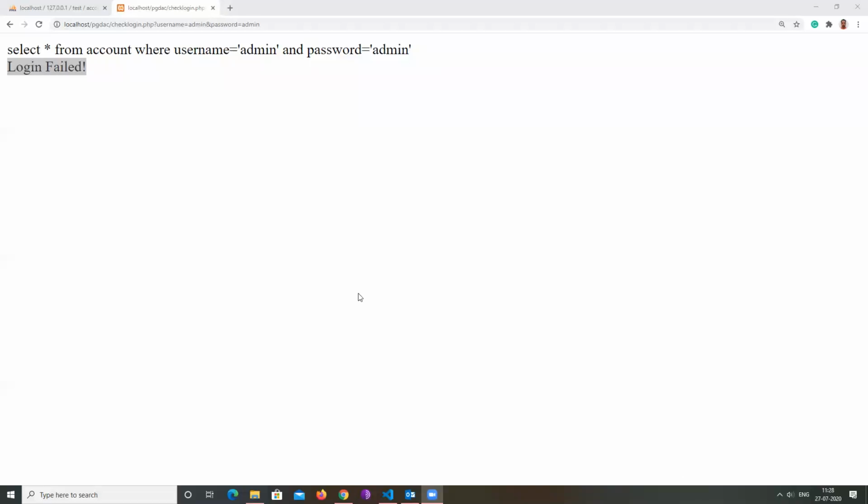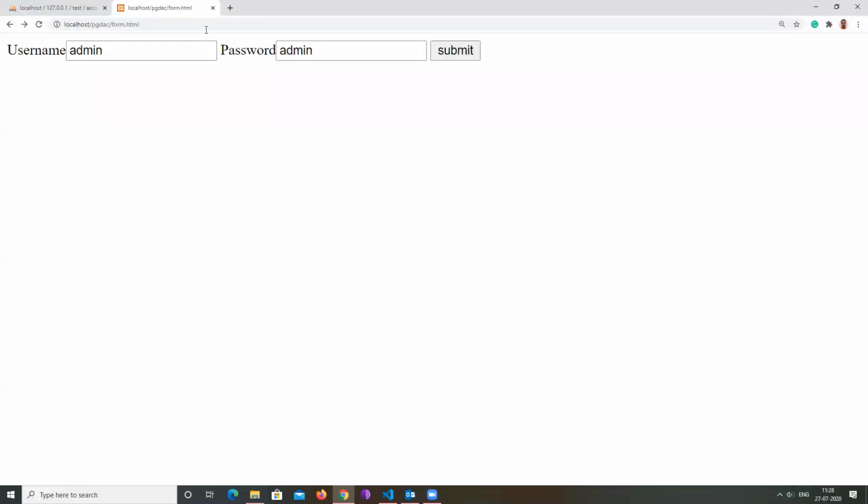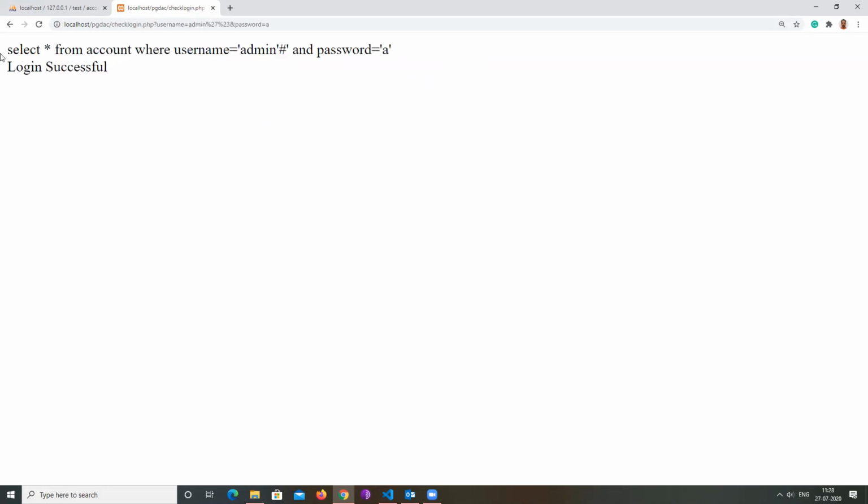Okay, so you saw that if I give a wrong username and password set, then it will say that login failed. Now the next part: I can use admin followed by a hash, and I won't write anything inside the password. Let us submit it. Okay, it is asking to fill out the password. I can put anything, A. Submit. And you can see that the login is successful.